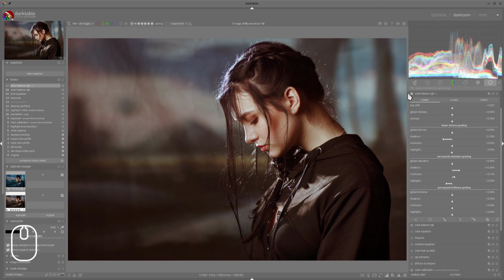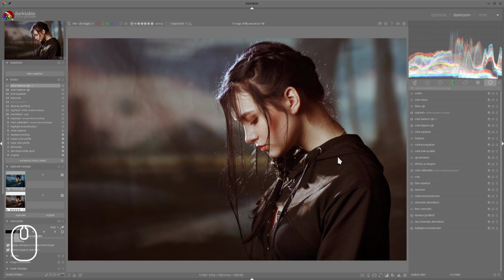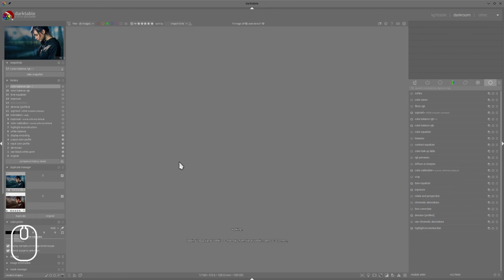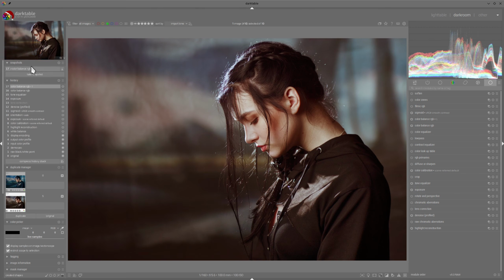Maybe too much saturation. Yeah. So you see, we now have two different versions of the same photo, with two different moods. Let's do a comparison. Let's take a snapshot from the first copy and go back down to the second, so you can see the difference.